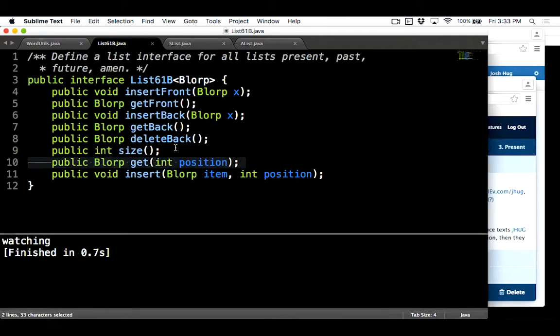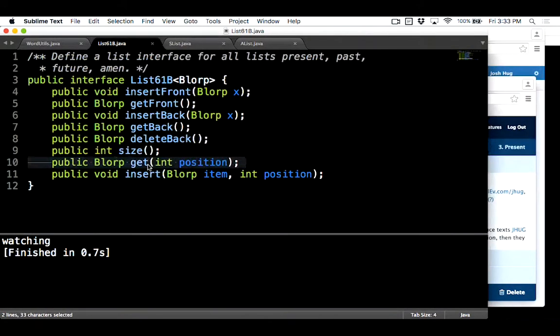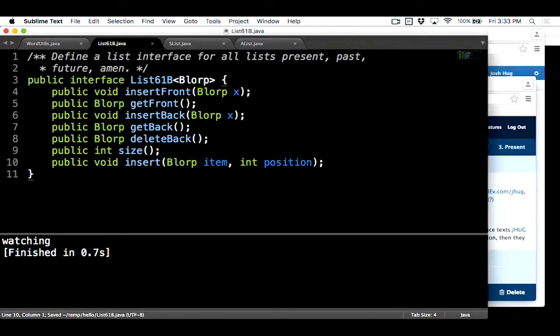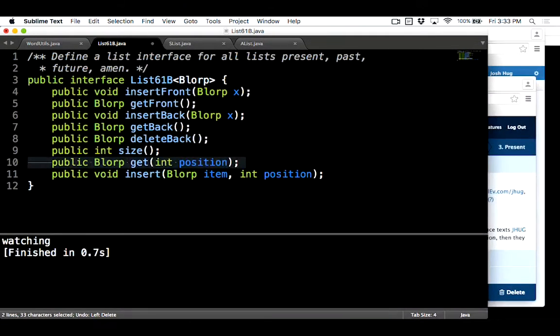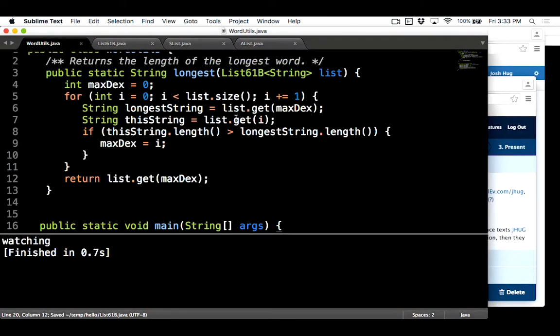Good question. So let's try taking one away. What does word utils use? It uses git, for example. So I'm going to take away git. All right, it's gone. There's no more. I take away git. It is totally gone. But the longest method wants to use git.